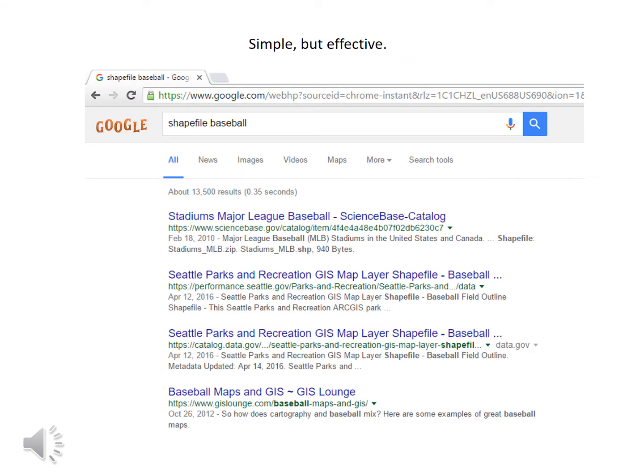This is an example of what that might look like. So I just did shapefile for baseball, and you can see that right away the top hits that I'm getting are likely to include some layers that I might be interested in. So we've got this one here that's got stadiums, which is exactly what I was maybe looking for. So nice trick. Do your query for whatever your topic is, and then try shapefile.